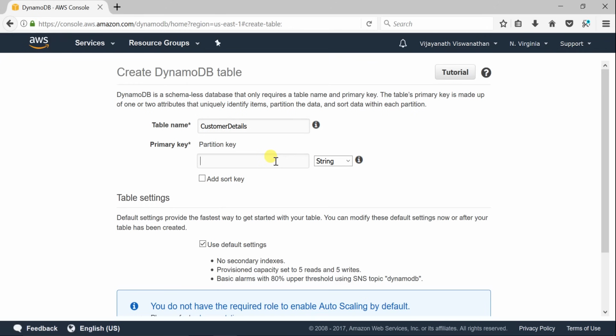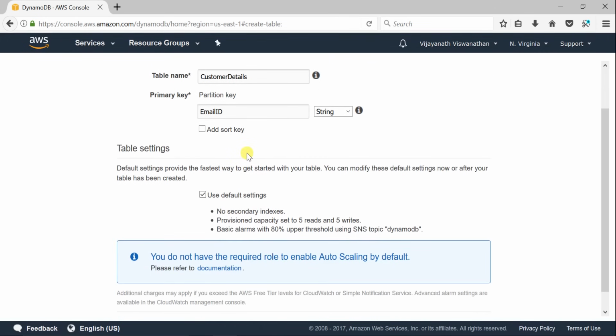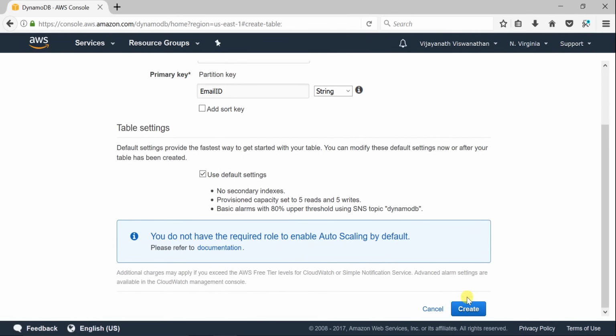Okay, so in our case, primary key would be email ID, and the data type would be string. And you can see something called sort key. We don't need that now, but I'll quickly tell what sort key is. It's like composite key. You can make a combination of key as primary key. So that's a concept of sort key. We don't need that now. So we have given table name and email address. Okay, then create.